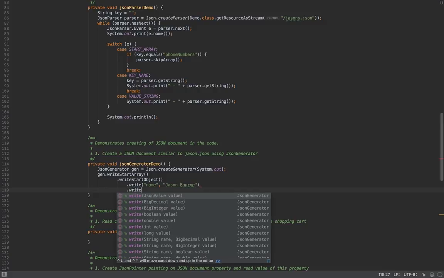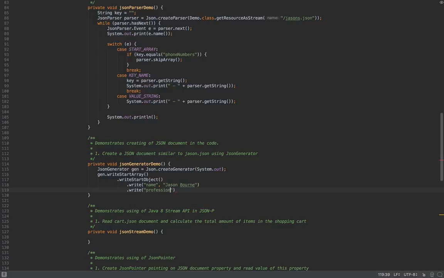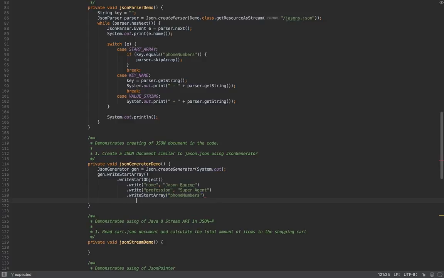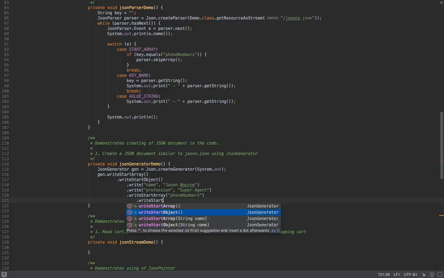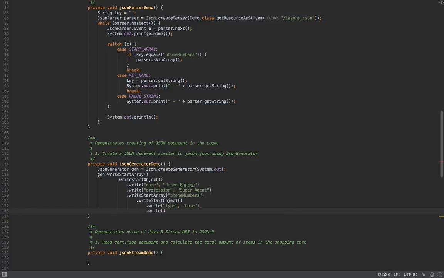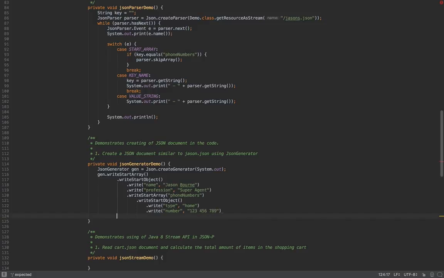And the second property is profession, if I remember well. Profession, and his profession is super agent, right? And after that goes the array with phone numbers. So we need to write start array, and now we need to actually pass a key here, right? Phone numbers. Great. And inside there again we need to write start object. And in that object, we have two properties. First of all is the type of phone number, so it's home. And actually the number itself, so write number. And if I remember well, the number is like that. It's not because I am phoning him a lot, just because the number is very simple.